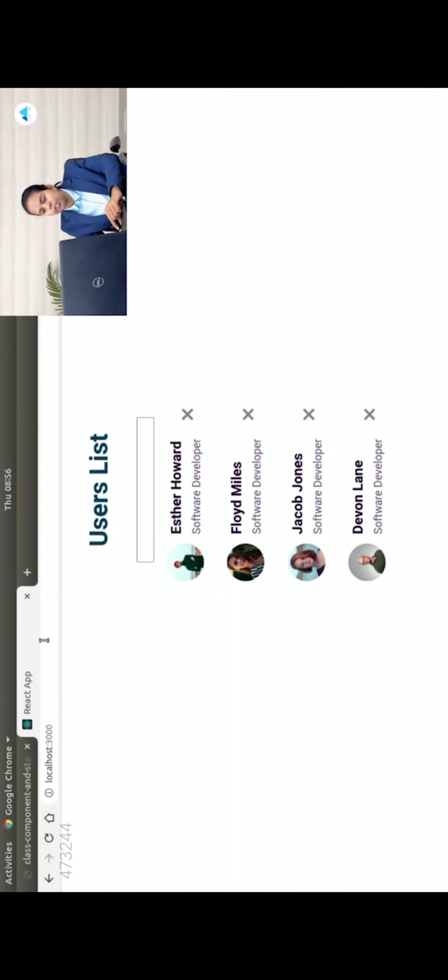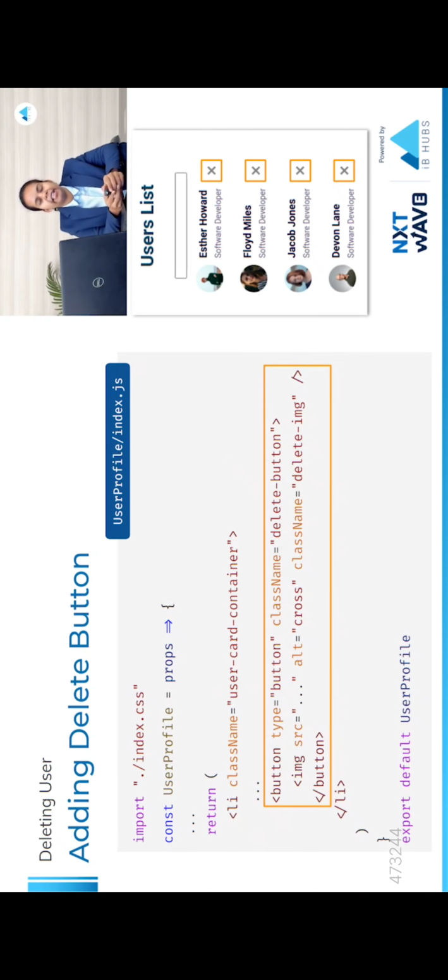So here I'm specifying the URL. So with this, I'm done adding the delete icon. Let's have a look at the output. So there you can see for each and every user profile, we have the delete icon here. Okay, clear? So we are done adding the delete button.